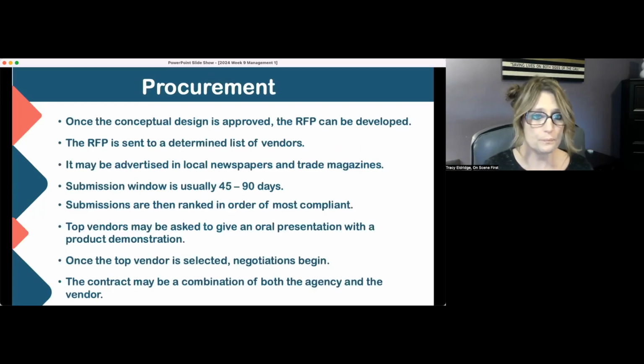So there we go. And then here's a couple of things as far as the procurement process goes. Once the conceptual design is approved, the RFP can start to be developed. The RFP is a request for proposal, and we're going to go ahead and go over that in just a couple of minutes. The RFP is sent to determine the list of vendors. It may be advertised in a local newspaper, trade magazines, or it could be emailed to folks that you know are going to be interested in this particular project.